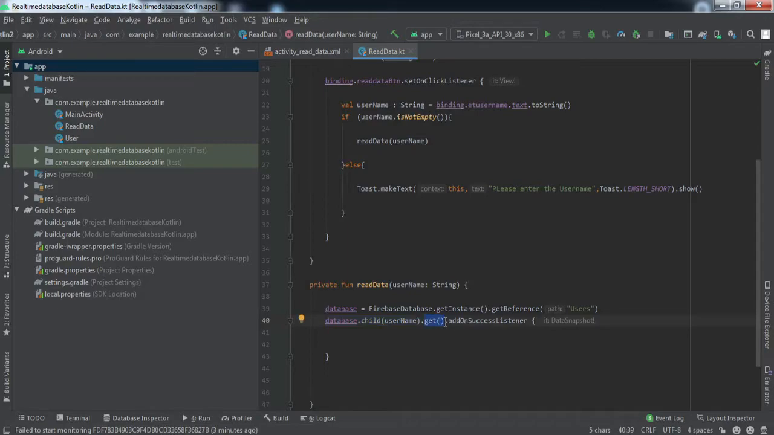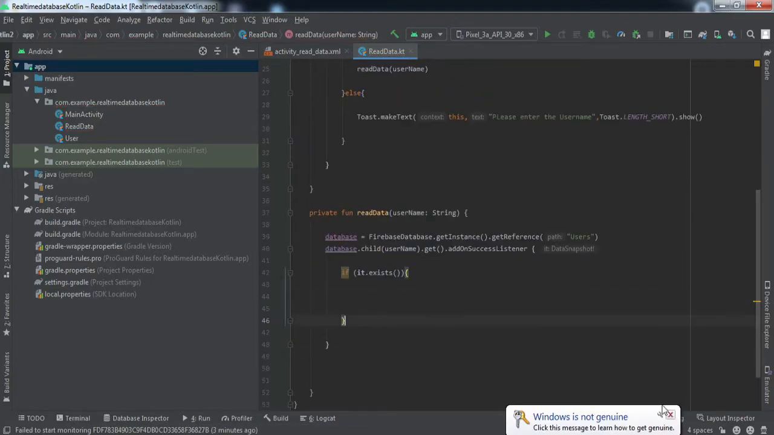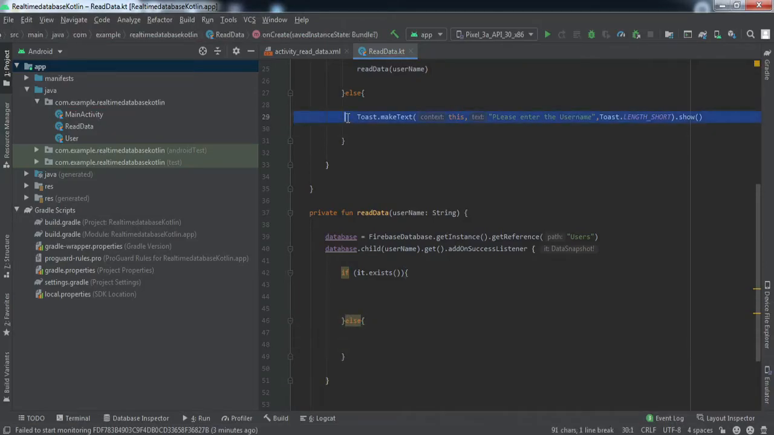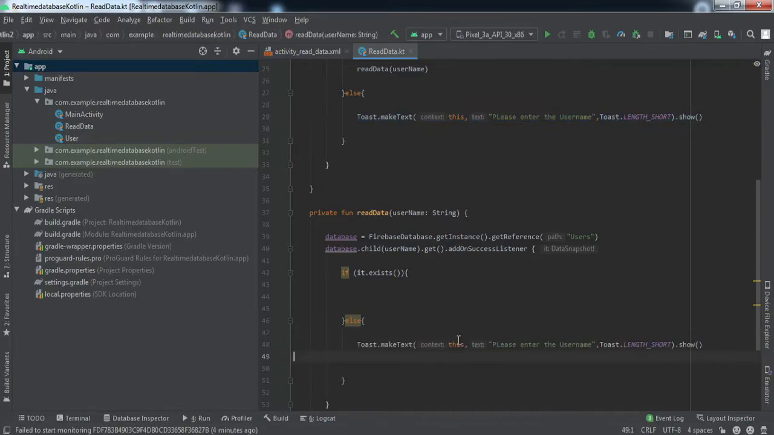This method will fetch us the snapshot, data snapshot of that particular node, and we'll get the data snapshot here. Now we'll check if it dot exists. So if it exists in the snapshot, we'll do certain task, else we'll raise a toast. So if data does not exist, that means that particular user does not exist in our real-time database, right? So user does not exist.